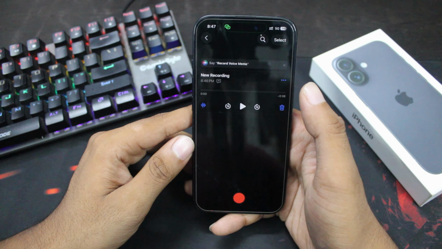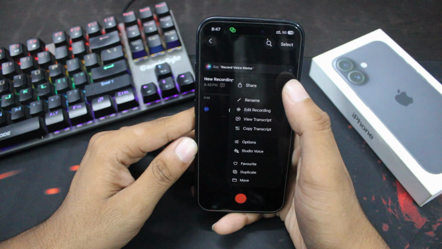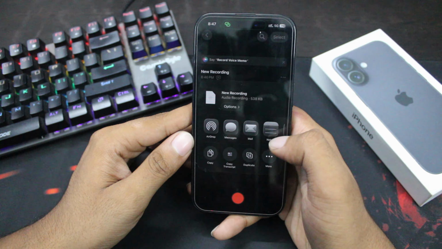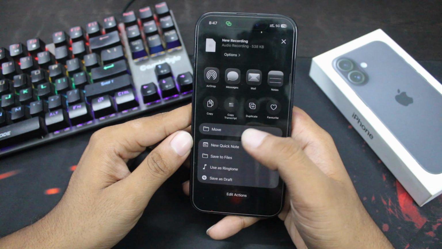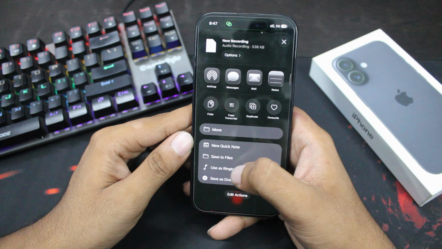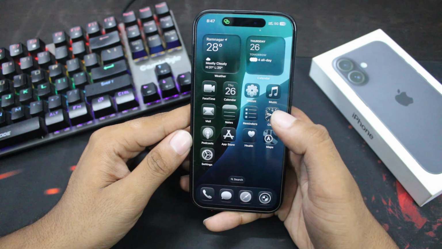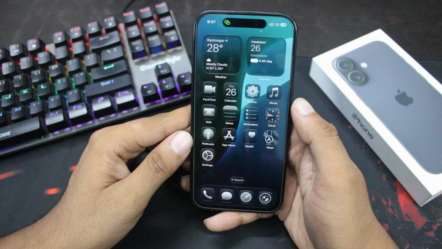Now once you record the audio in the Voice Memos app, tap on these three dots. Now here tap on Share. After this, tap on More. And here you will get various options. Here tap on Use as Ringtone. And once you do this, this will set the voice memo as a ringtone. So this is how you can set voice memos as a ringtone on your iPhone.